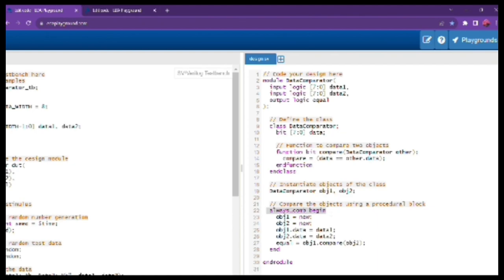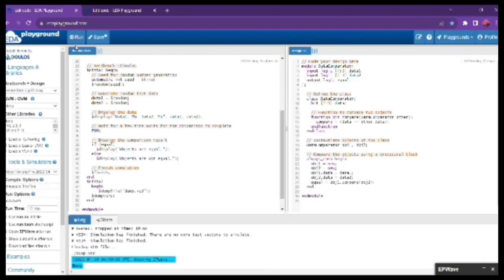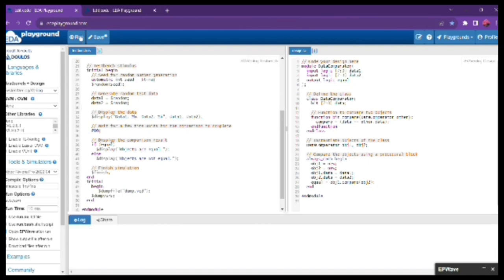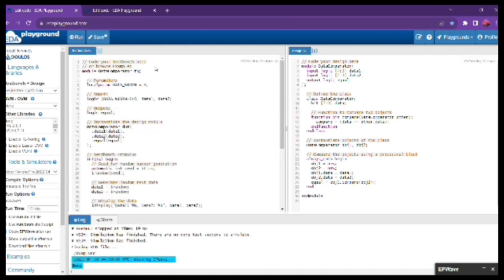Next we need to instantiate the objects. For that we declare data comparator object 1, object 2, and use an always_comparator begin block to compare the objects. Object 1 equals new and object 2 equals new, so we are creating the objects. Object 1 dot data is data 1, and object 2 dot data is data 2. If they are equal, object 1 dot compare object 2. Then end, and end module.